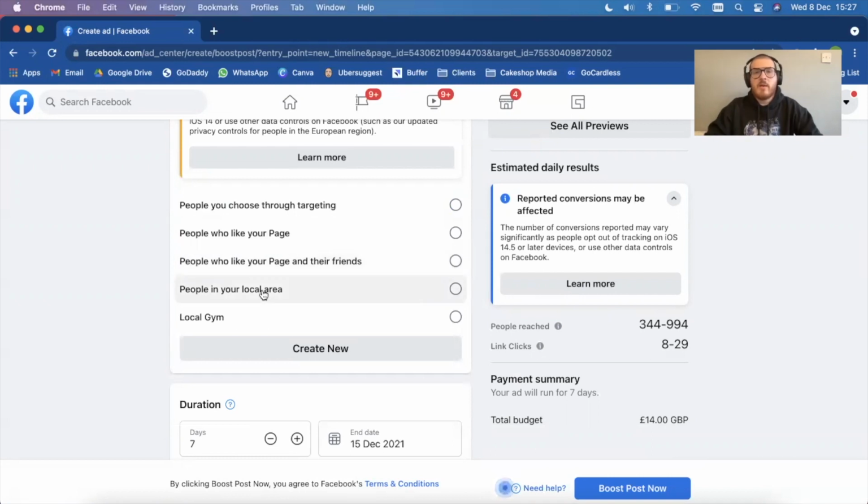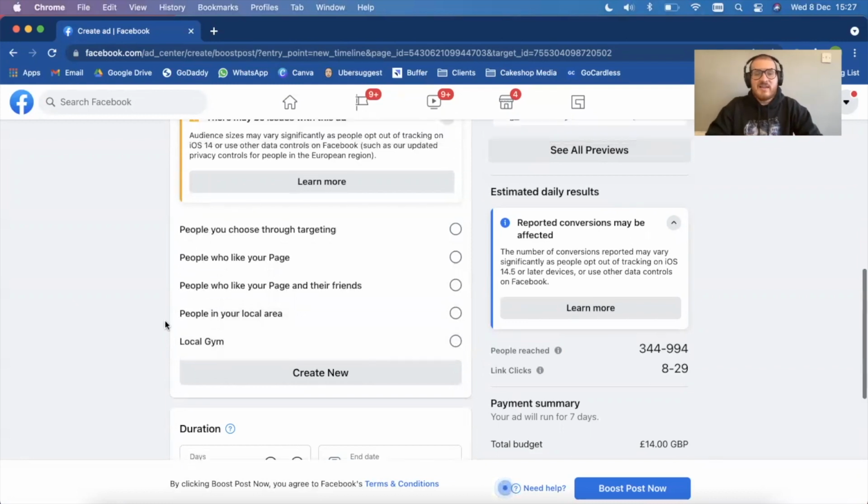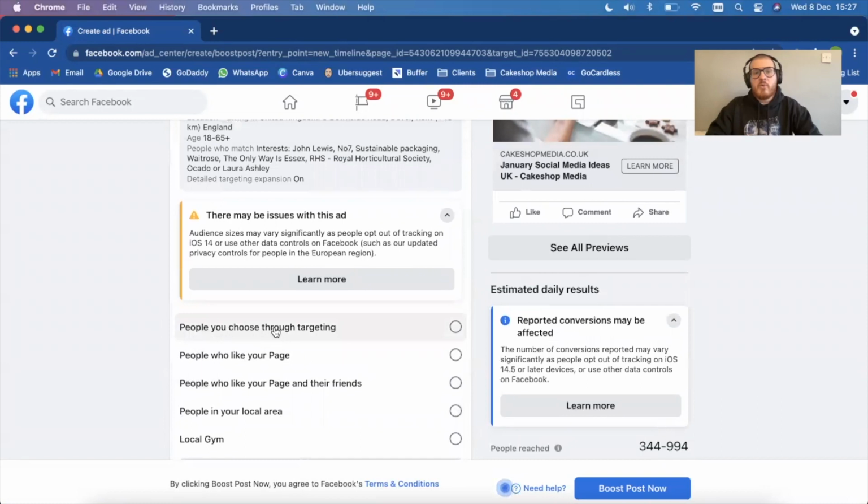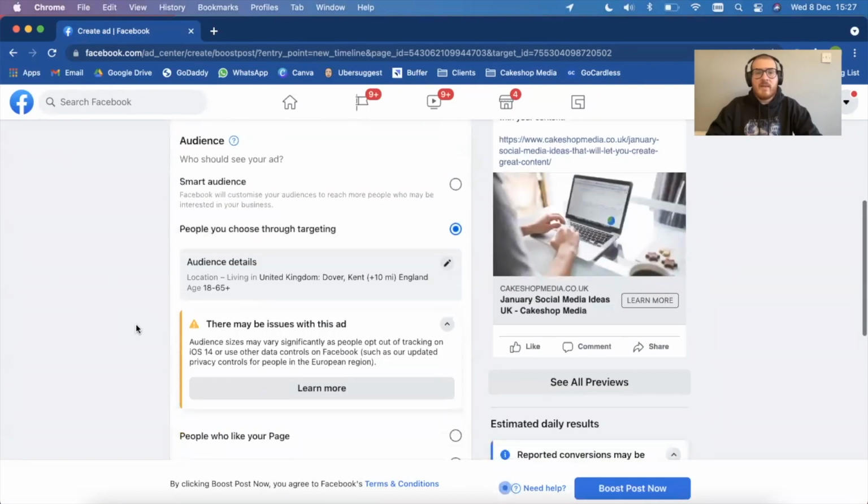People in your local area, people who live within the vicinity of your business. So if you've inputted a location or a postcode on your Facebook page, Facebook will target people within a certain vicinity of that address, and ignore local gym because that was for a current client. So what we're going to do is we're going to do people you choose through targeting. And then you'll see here, audience details, location, living in Dover, 10-mile radius, aged 18 to 65 plus.